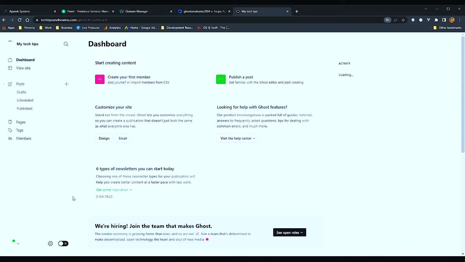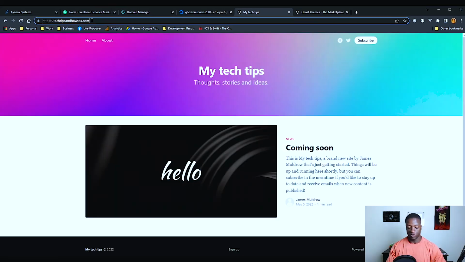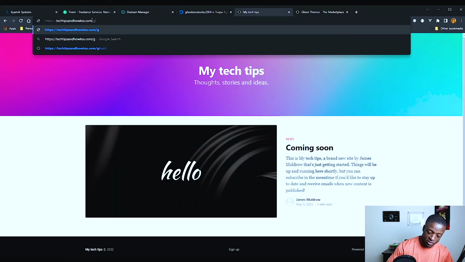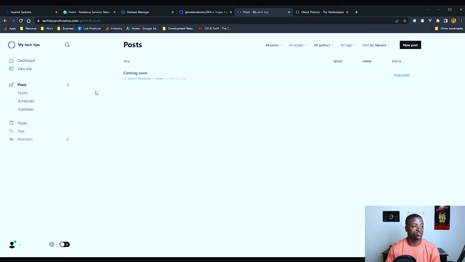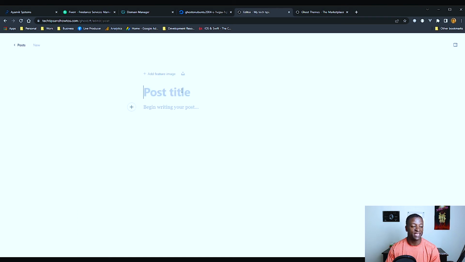We can explore the admin panel. So to manage the website, it's just your URL /ghost. It'll take you to the admin panel. And if you want to get straight into creating posts, you can do that here, new post. And it's very simple. New blog post.